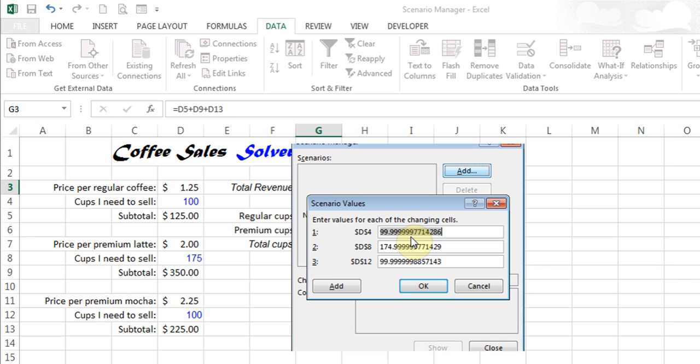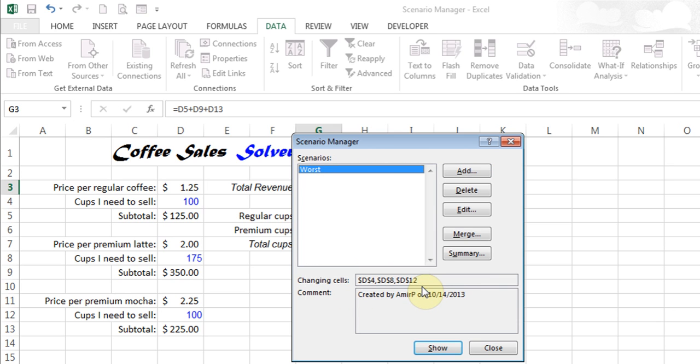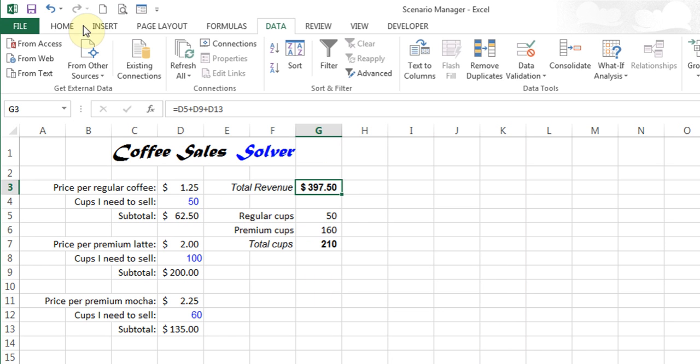So the worst scenario is that I'll sell 50 of these cups, maybe 100 of this, and maybe 60. So that's the worst case scenario, and you can add more if there was anything more. I click OK, and it's added, and I can hit Show, and you see it shows me the values there. I'll just close this, and I'll hit undo.